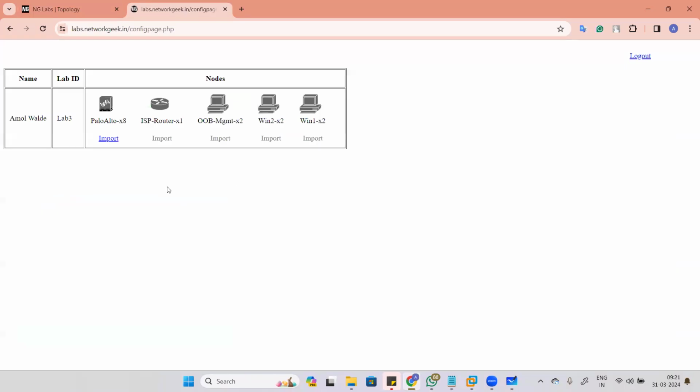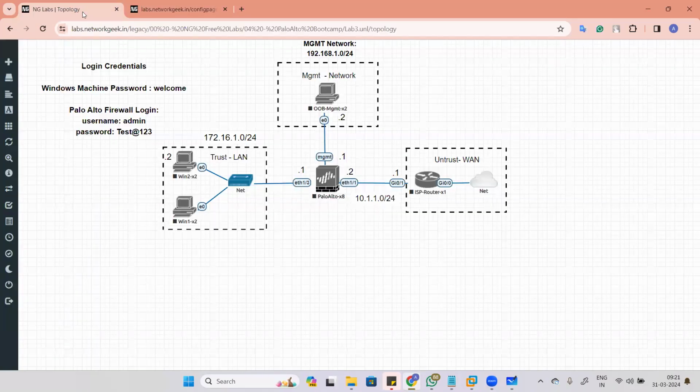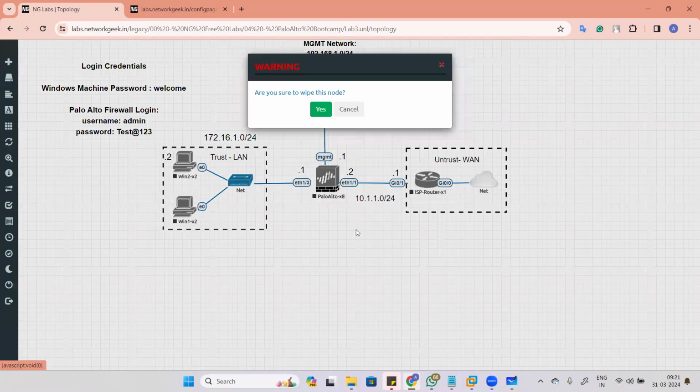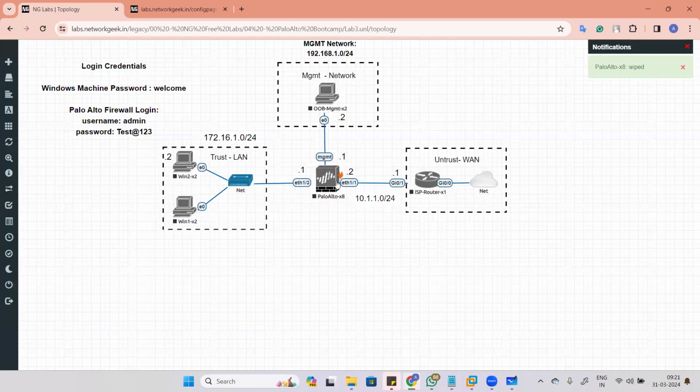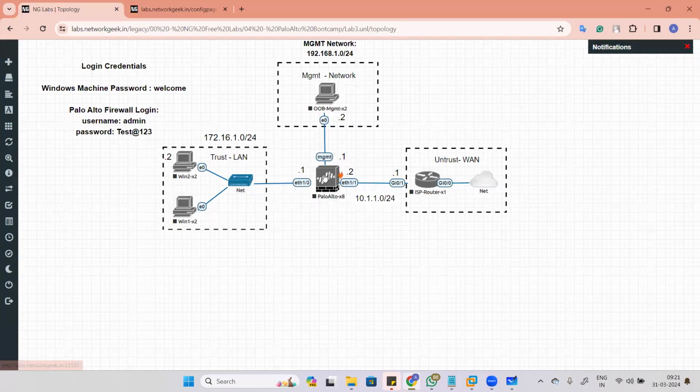So this config, okay, it has some config. Let me wipe it out. Yes, I wiped it out. Let me do an import. Okay, right. The import was successful. Let's go ahead and start this machine, my management PC and my ISP router.